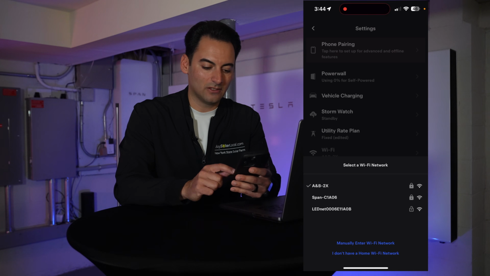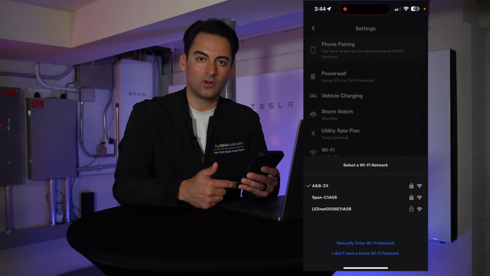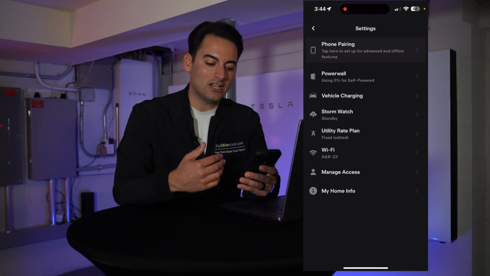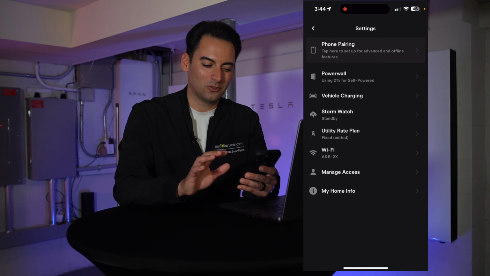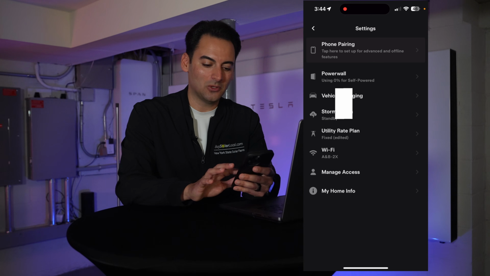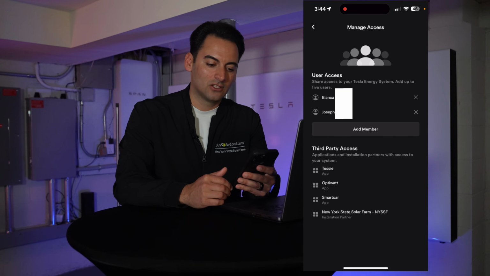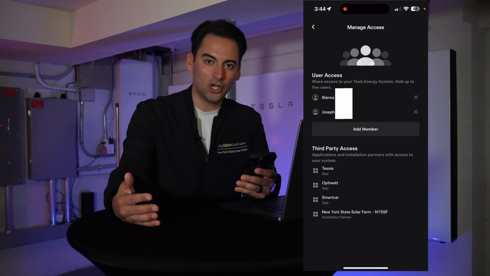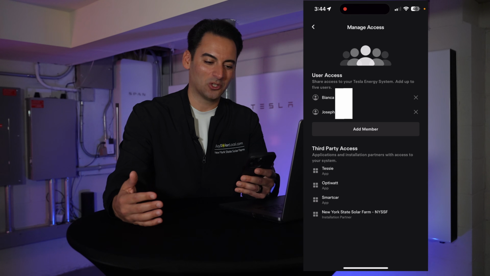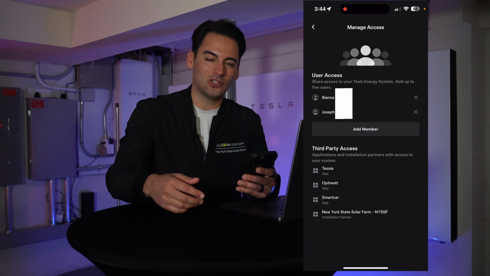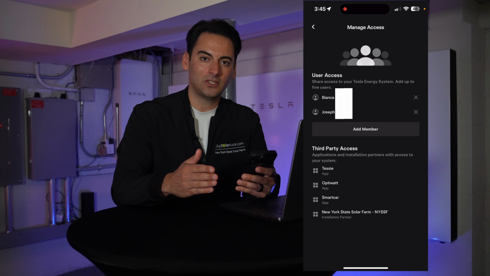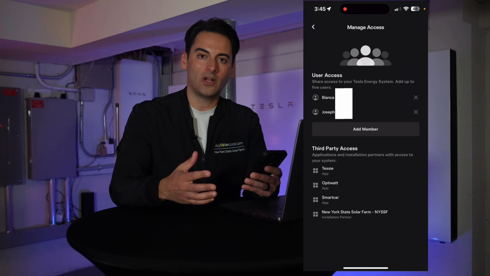Next is Wi-Fi. You could see what network you're on, update your password, change your Wi-Fi settings. And also another cool feature that not a lot of people use is you can manage access. So I'm able to have my wife, Joe, who works with us at New York State Solar Farm, I shared my app with him as well to use and show customers. But you could share your app with different people in the family where you could all have access.